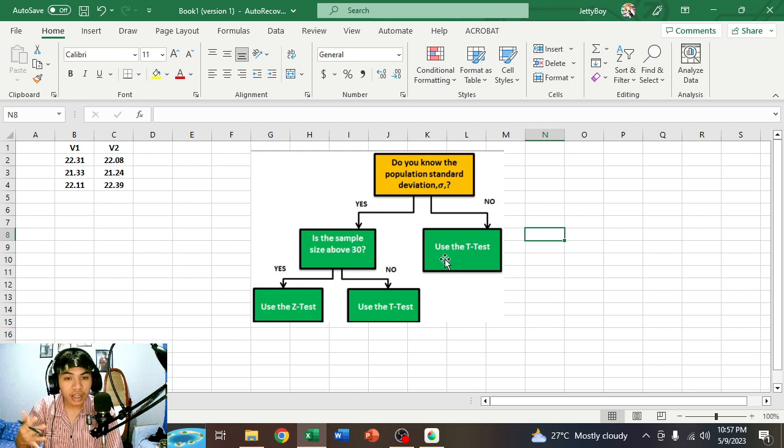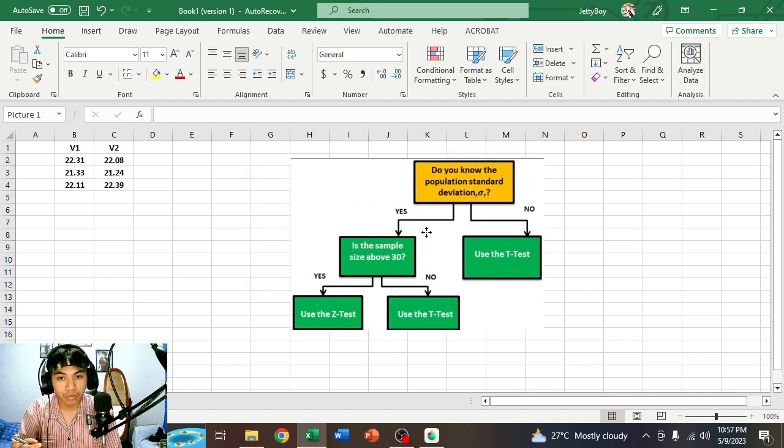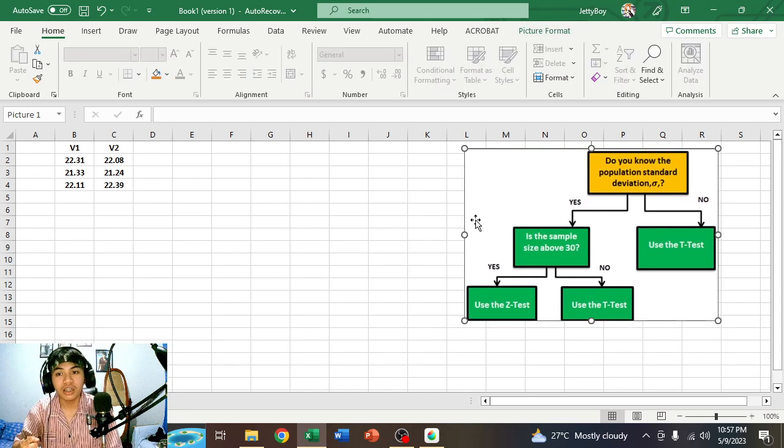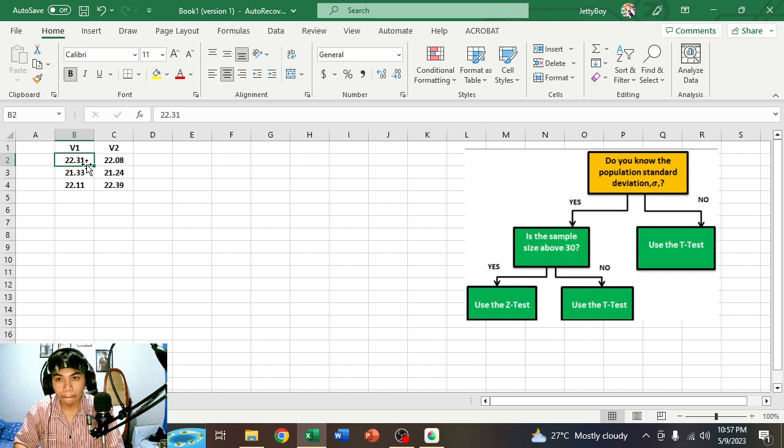So the next step, now that we know we will use the t-test, is we need data. Like I said in the beginning, you need data to administer treatment to it. In our case, the unit of measure for our experiment is time. And so we converted those units into numerical values that would be appropriate for treatment. So actually this 22.31 was actually 22 minutes and 31 seconds.